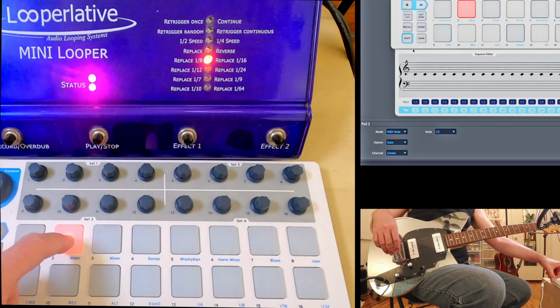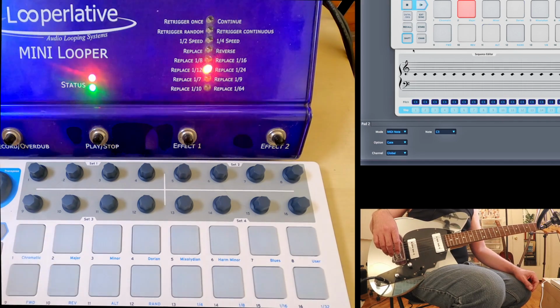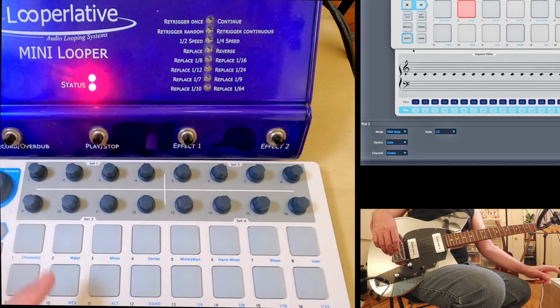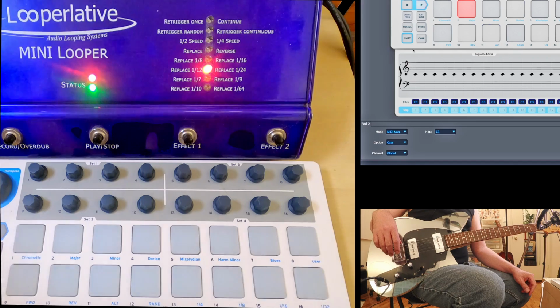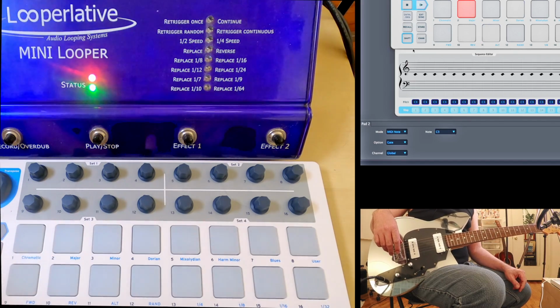This is track 1. This is track 2, track 3, track 4. Track 4 and 2, track 2, 4, and 3, and track 1. So now all 4 tracks are playing at the same time.